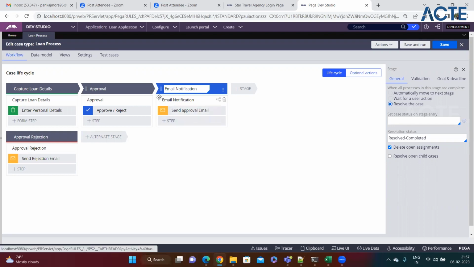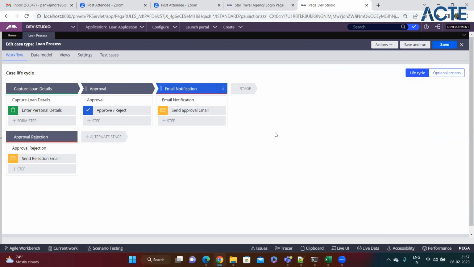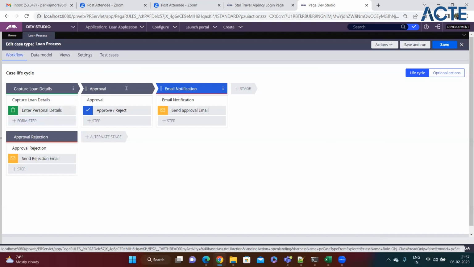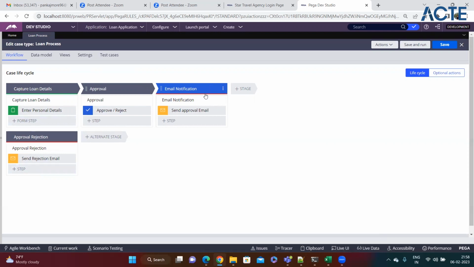Now I can see that there is no red line over here. But as soon as you select this resolve the case and save it, you can see that red line. That means you're telling the customer, or any person, how your flow will process with the help of the stages, three primary stages and one alternate stage. And this red line indicates that this is the last stage, and after this you're not performing any action.